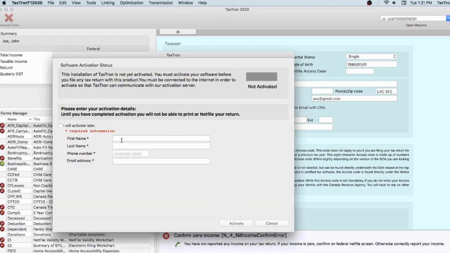Then you can put in your first name, your last name, your phone number, and your email address. It says here that this installation of TaxTron is not yet activated; you must activate your software before you can file any tax return with this product. You must be connected to the internet in order to activate so that TaxTron can communicate with our activation server.